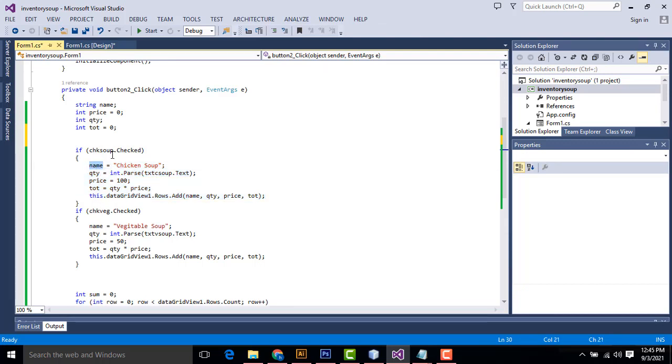So the name I am going to give, I create the name variable here, get it here, second soup. Name, quantity: whatever quantity I enter in this text field is assigned to this quantity variable. The quantity should be an integer, so you have to convert it with int.parse. Price I have given as 100. The soup price I have given as 100. So I have created the variable price, and the total variable also. After that I calculate total equals quantity into price. Quantity into price will be calculated and assigned to the variable total.